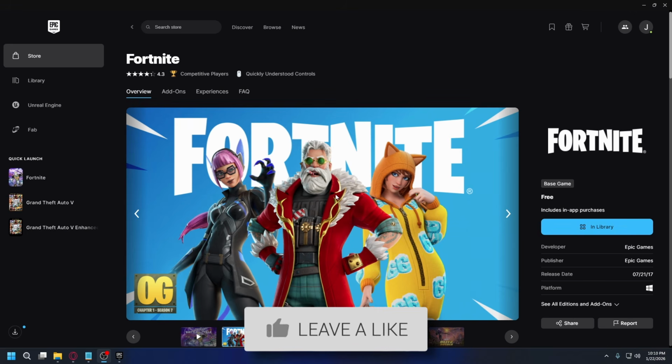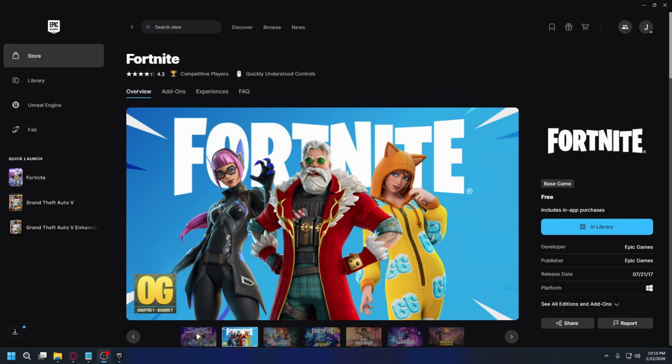Alright, so if you're running out of space on your main drive, the problem is Epic Games doesn't give you a simple button to change the install location after the game is already installed. So instead, we have to use a small workaround to basically convince the Epic Games launcher that Fortnite needs to be installed again. It sounds a little weird at first, but once you see it, it's actually pretty straightforward.